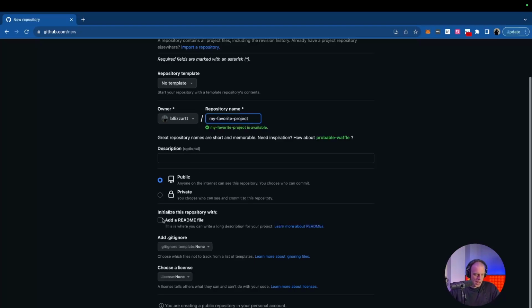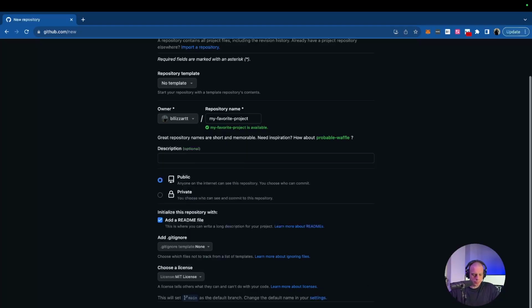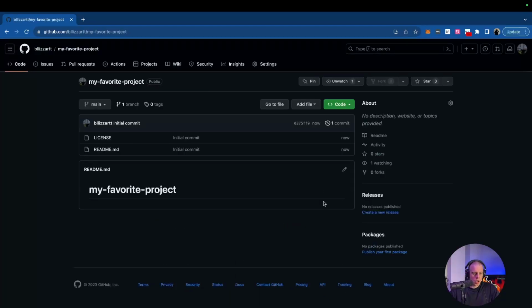Description, you can leave it blank. Public, add a README file. No git ignores for a license. We'll do MIT license. Okay, great. Now we've created the repository.